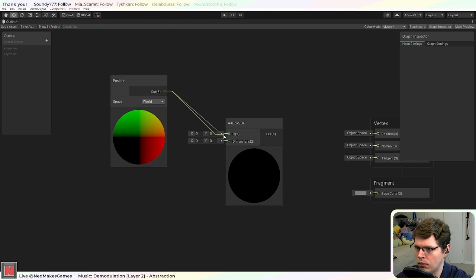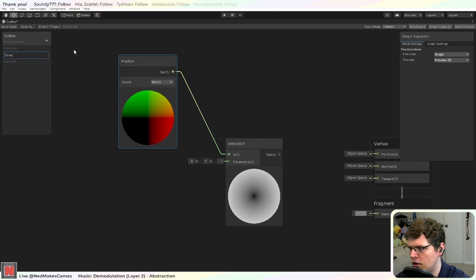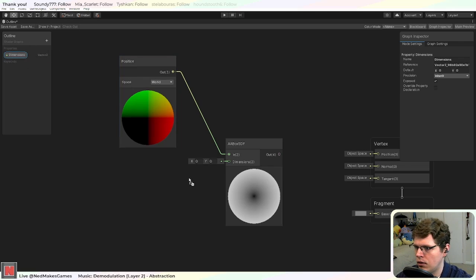Okay, so let's get world position into the input, and then yeah, we'll have a dimensions property here.